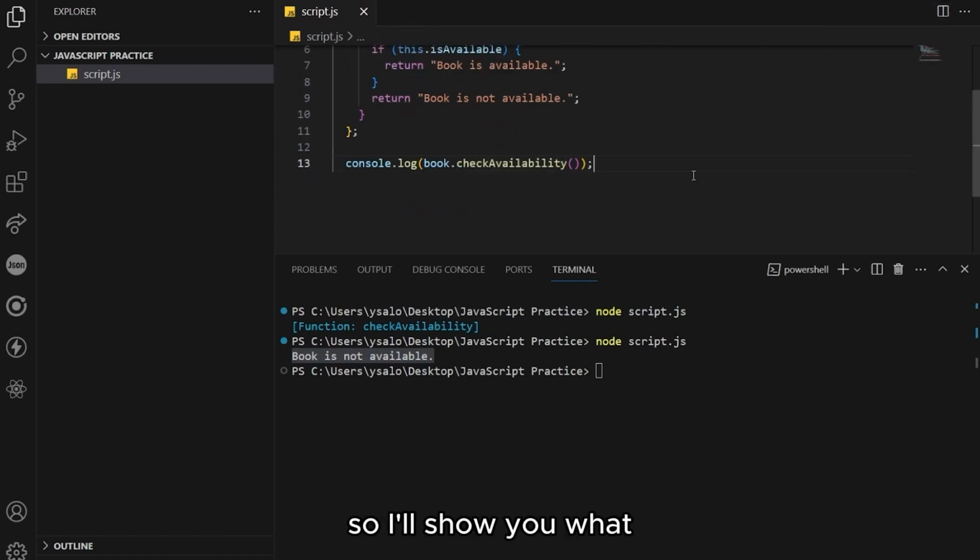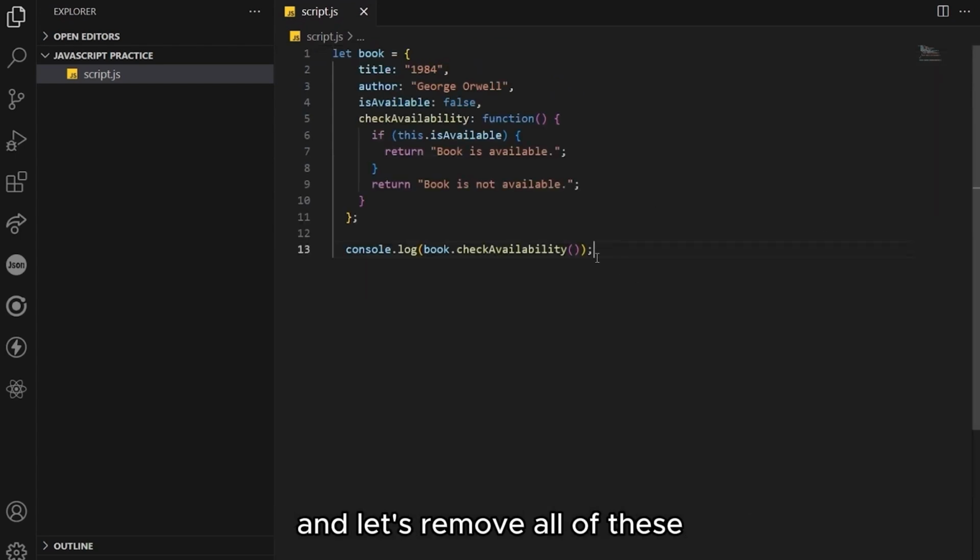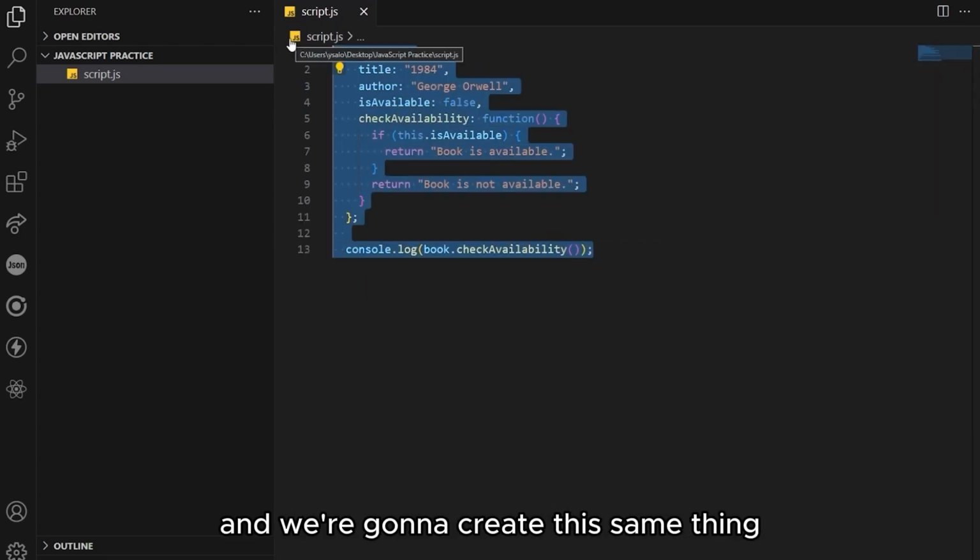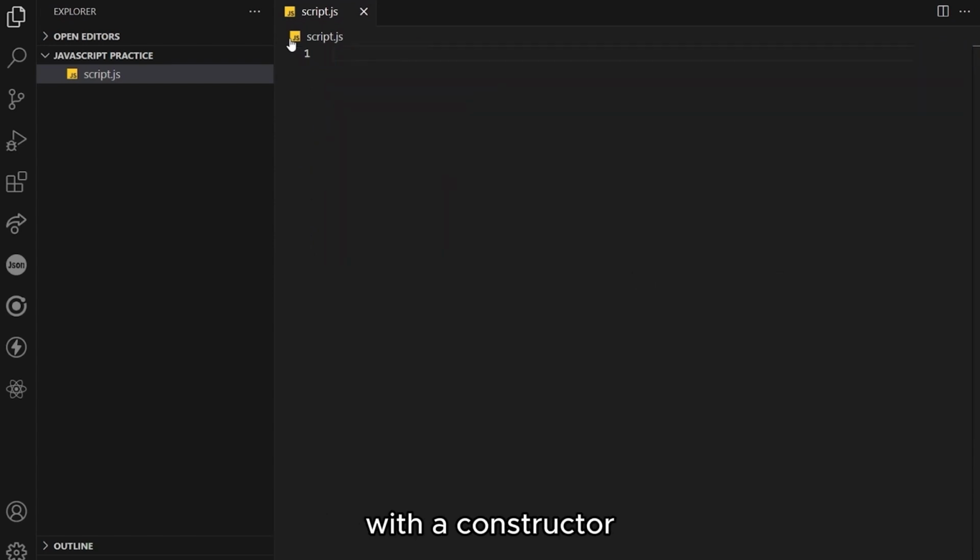And when it comes to objects, we also have constructors. I'll show you what constructors are, and those are like blueprints for when you're creating objects. Constructors, basically, they construct. In the word itself, it constructs our objects. So let's just remove this terminal for now, and let's remove all of these, and we're going to create this same thing with a constructor.